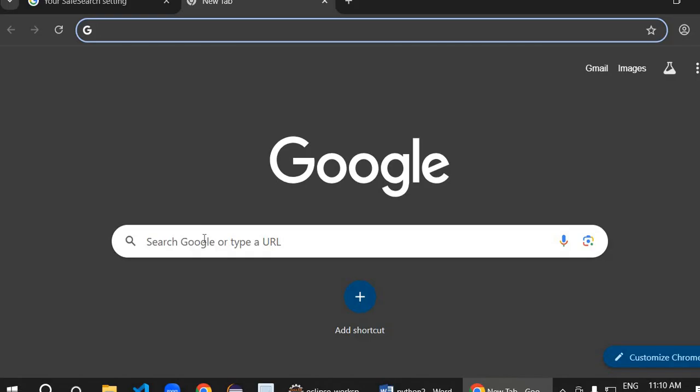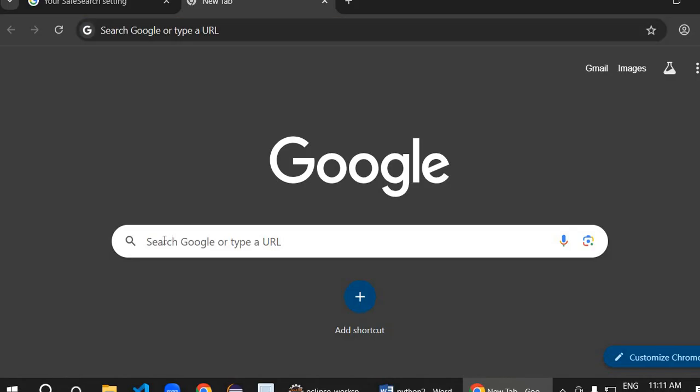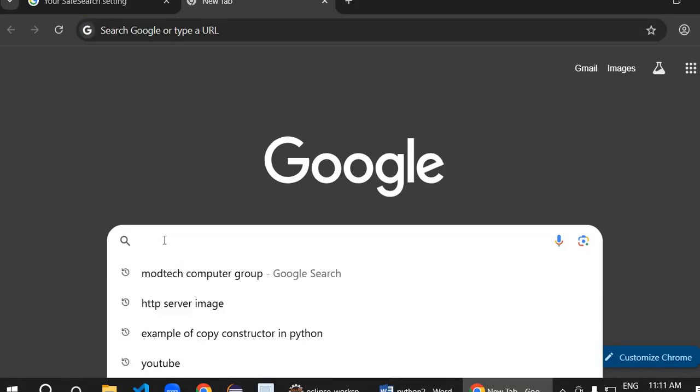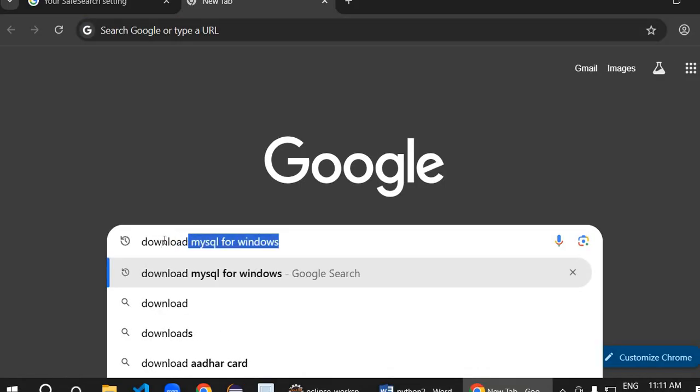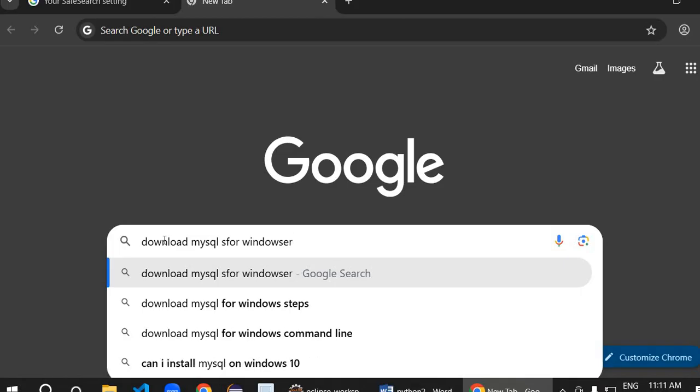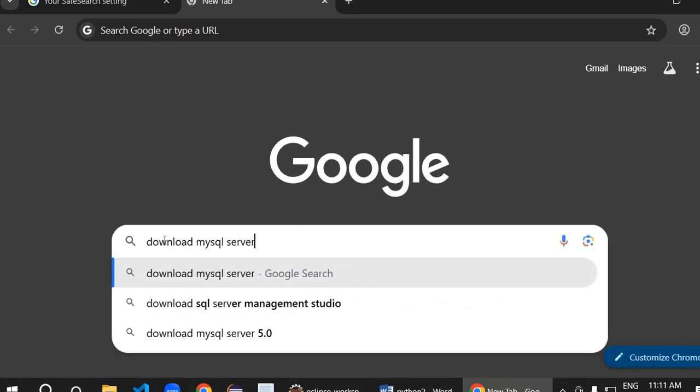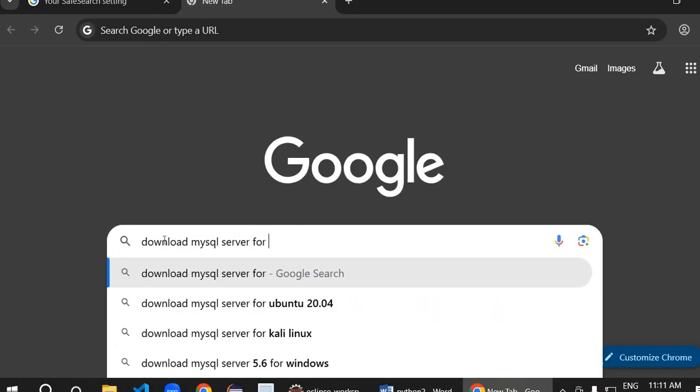Hello students, today we will learn how to install MySQL server in your system. To start, we will search for download MySQL, download MySQL server for Windows.